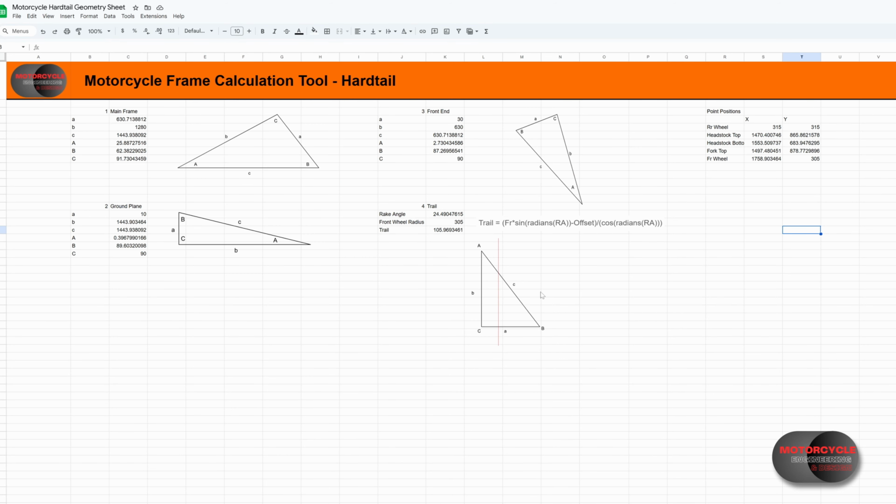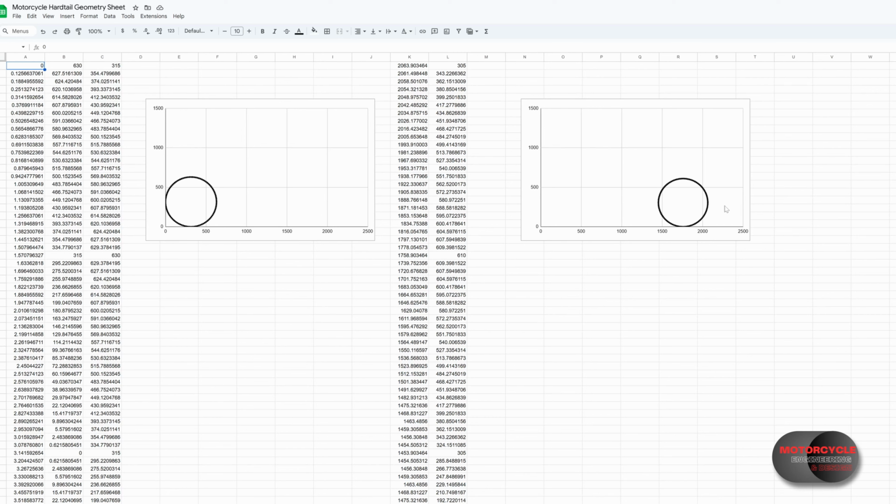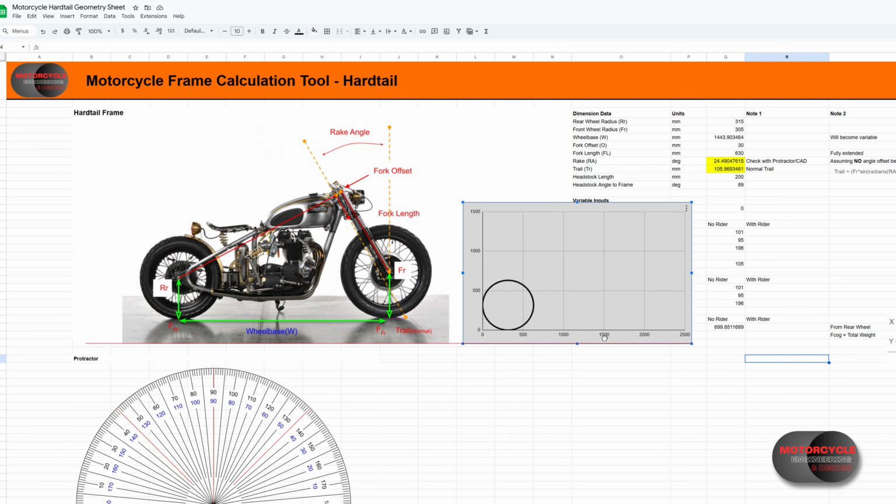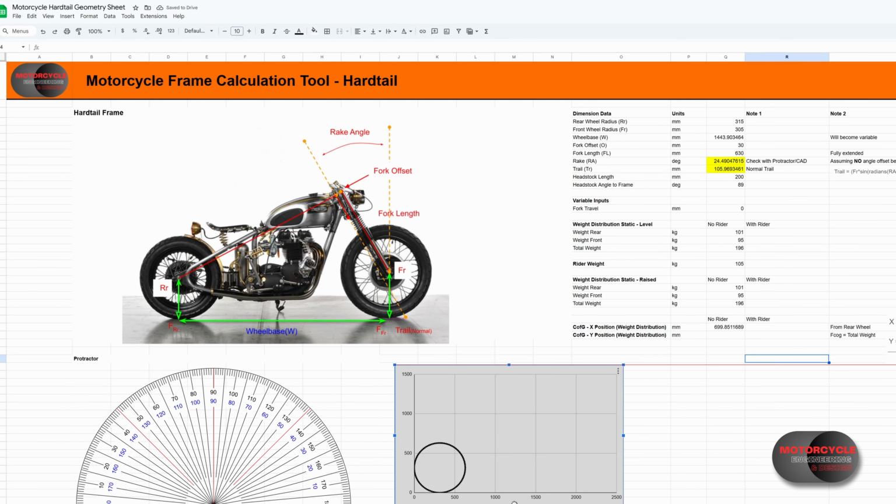Moving on to the hardtail wheels, so we just plot the rear wheel and the front wheel based on the radiuses, and then for this one we've just offset it by the wheelbase, and then these are then brought into the geometry, well, the graph that should be representing the motorcycle. So once all that's done, I'll update this sheet again, but for now let's start looking at taking these measurements.